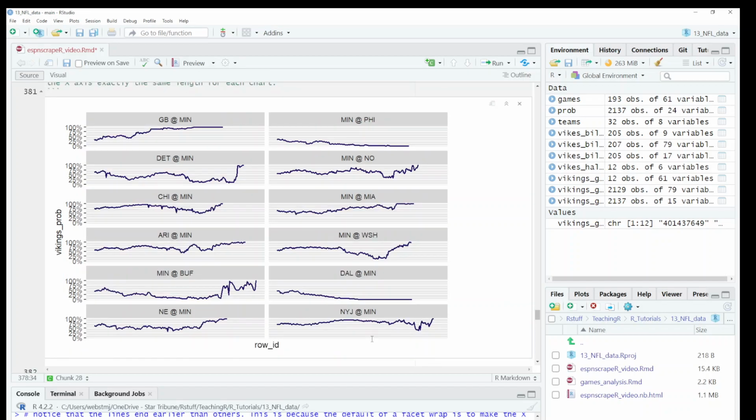The reason here is that the default with facet wrap is that the scale for that x-axis is going to be the same for every chart. And so it makes it as big as it needs to be to match the biggest game in this situation, and then all the other ones just end up being short. But we can fix that.